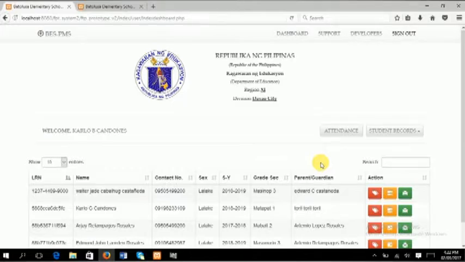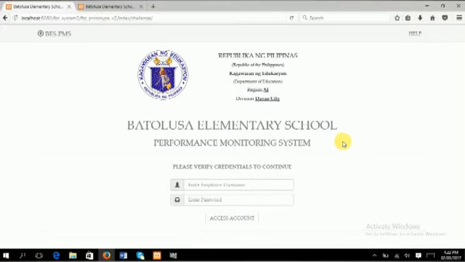Now we're about to access the admin account next. So all we do is sign out the user's account. So click on sign out, and here we're about to access the admin account next.